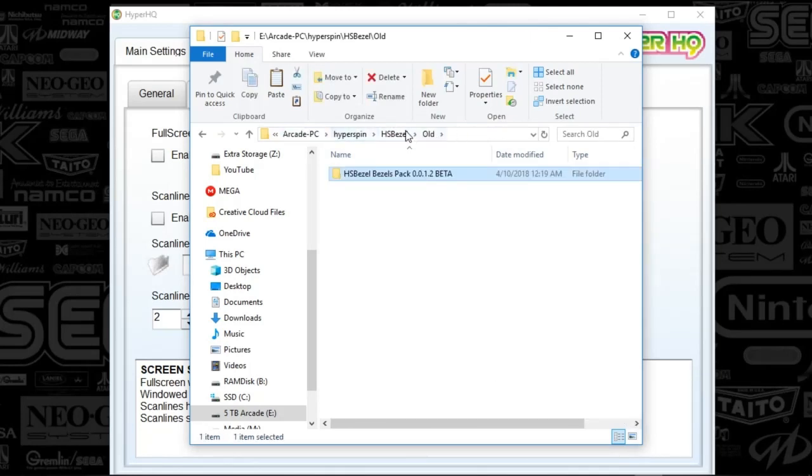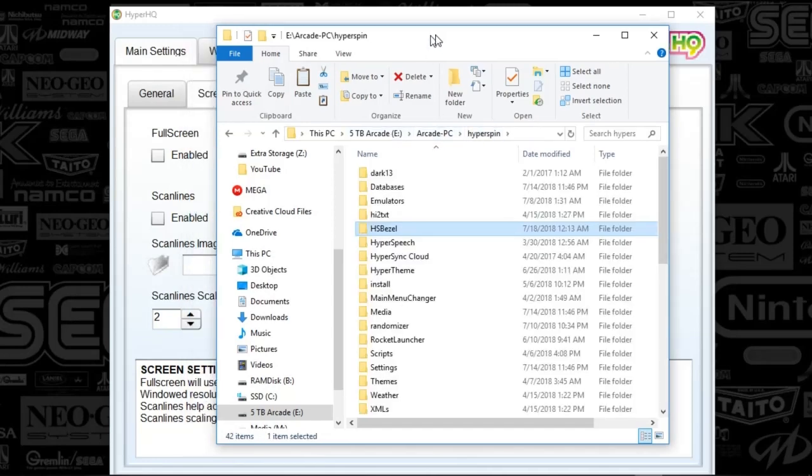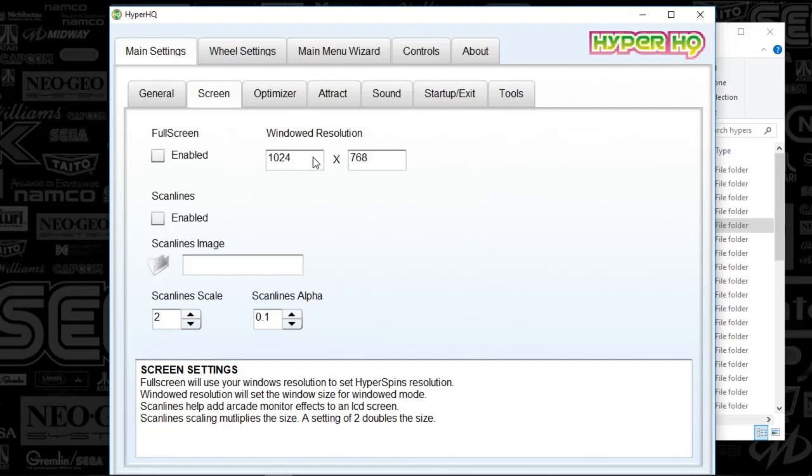So I'm going to go ahead and back up here. That's all there is to it. You're basically just selecting the bezels that you want to see in your system in the hsbezel folder. Now there's a couple other things that you want to do. If you go to HyperHQ and you go to main settings and then screen, you're going to make sure that full screen is not enabled, so just uncheck that.